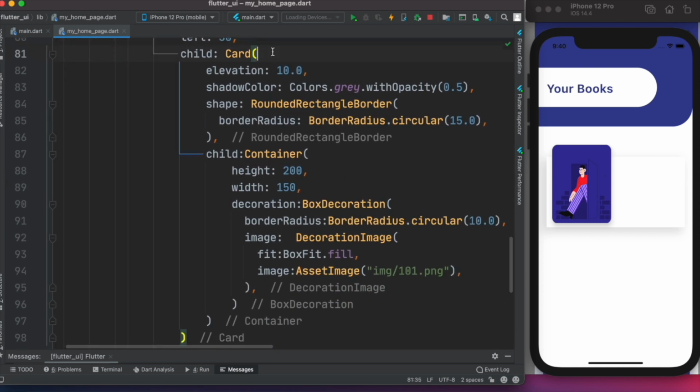Now the card widget is very simple. It has a rounded border, as you can see, and the border is 15. Then to contain or show the image, we have used a container widget, and we have assigned the container widget the height and width, and we also want the image to cover the whole background of the container.